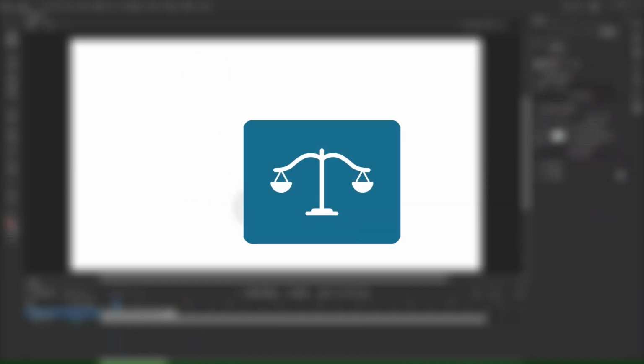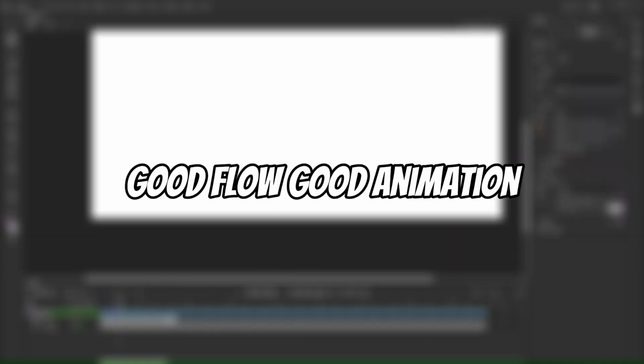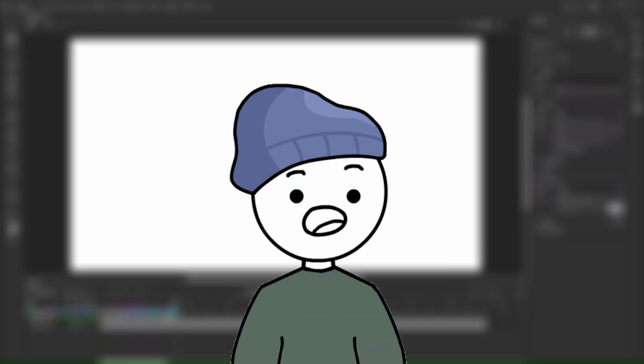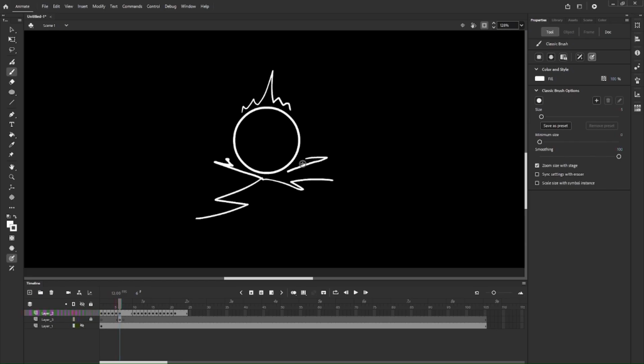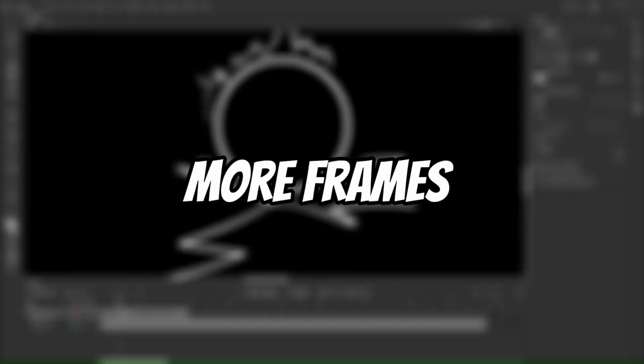There is a good balance between the two, but if you're a beginner looking to get better, I recommend just focusing on how good the flow is between movements. As for myself, I've made this mistake many times. It's very common, but to break this habit, just remember that more frames does not make your animation more realistic.